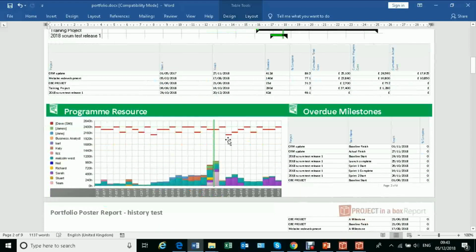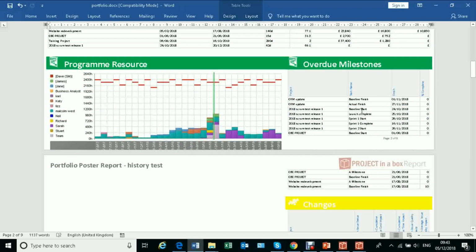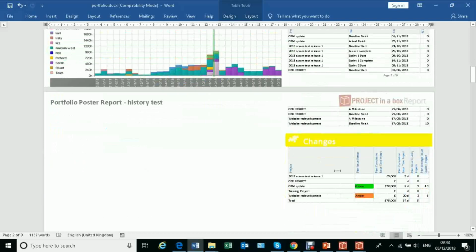We've got a resource chart, a list of overdue milestones across the set of projects, and the change budgets, the change impacts from each project, again calculated as project level properties, brought up into here and rolled up so we can see what the cost change is going to be.